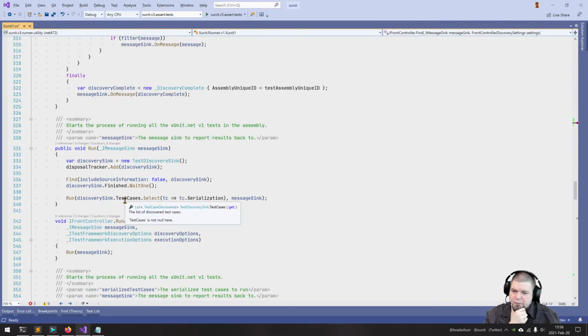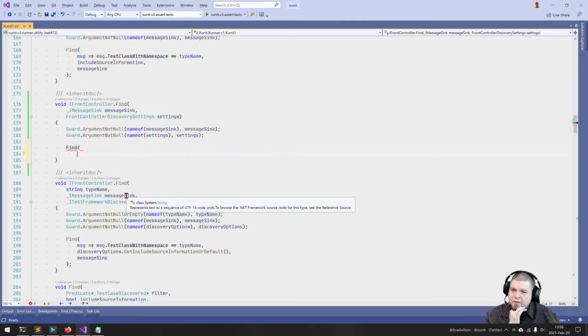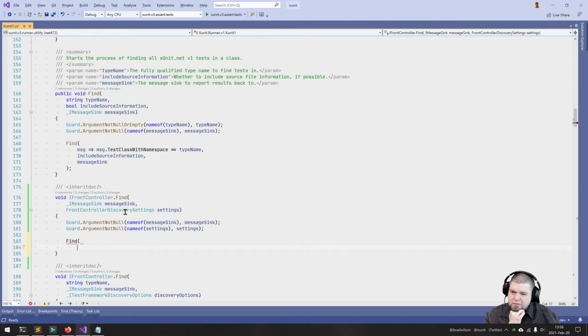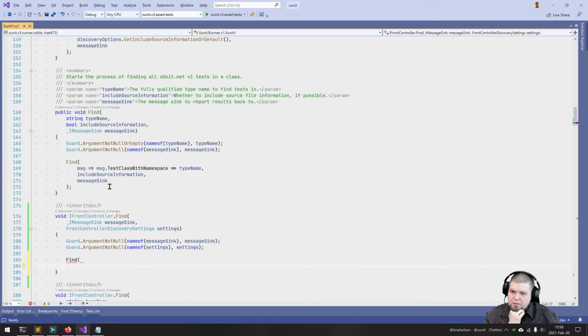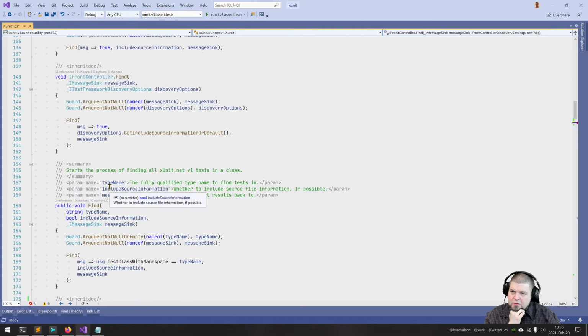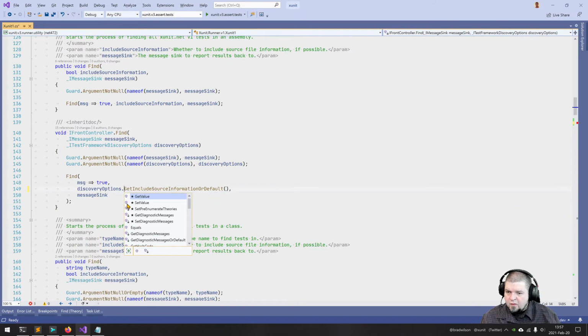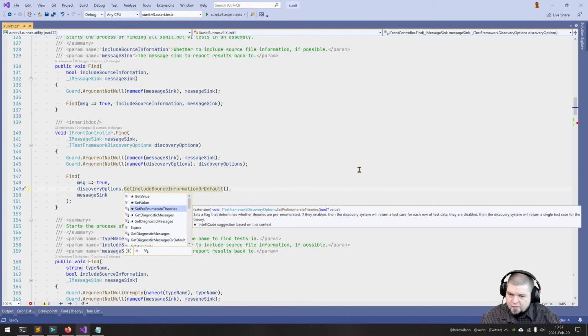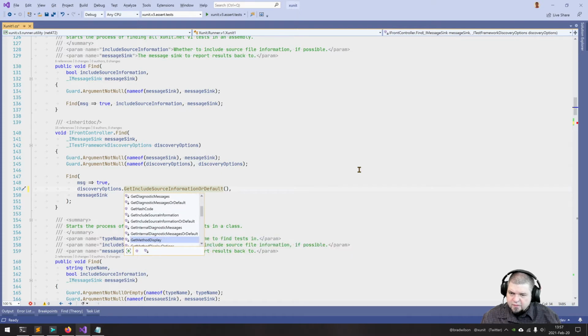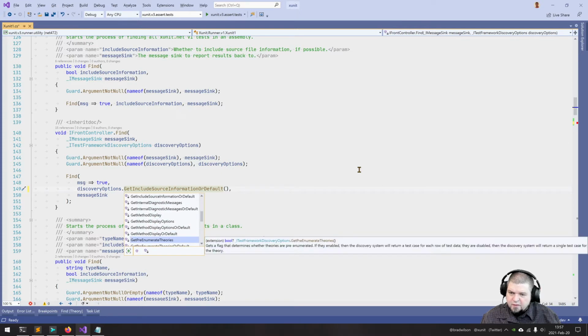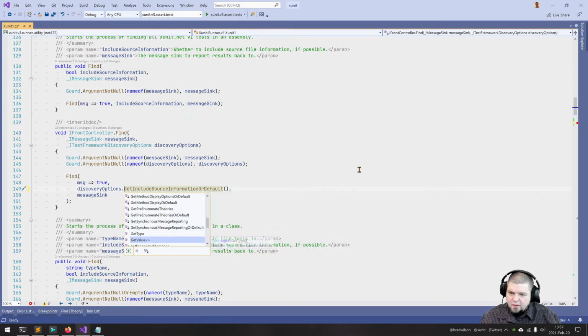Interesting. V1 doesn't use discovery options? It might not use discovery options. Just for whether or not we want source information. So we've got diagnostic messages, source information, internal diagnostics, method display. Yep, can't. Method display options, can't. Pre-enumerate, can't. So a lot of this stuff can't be done on V1.